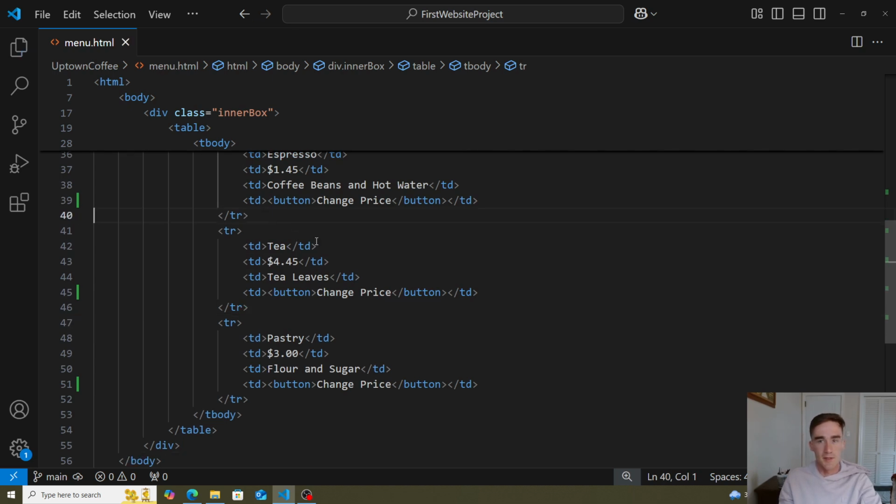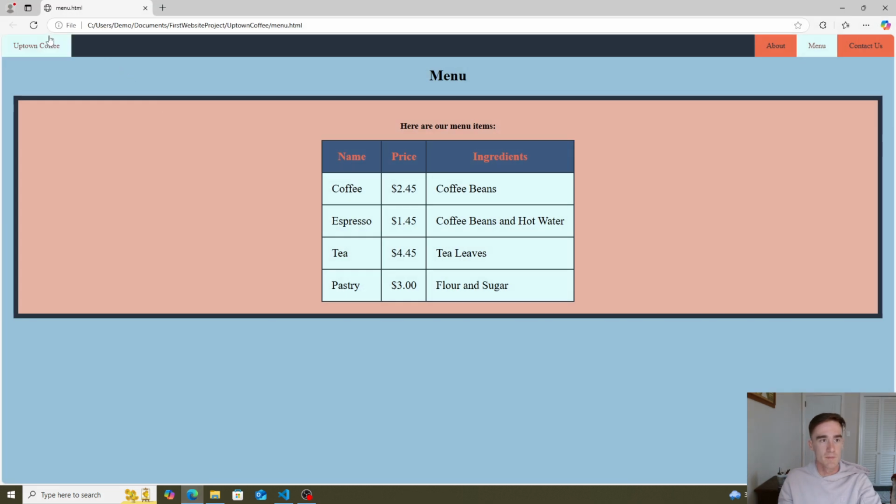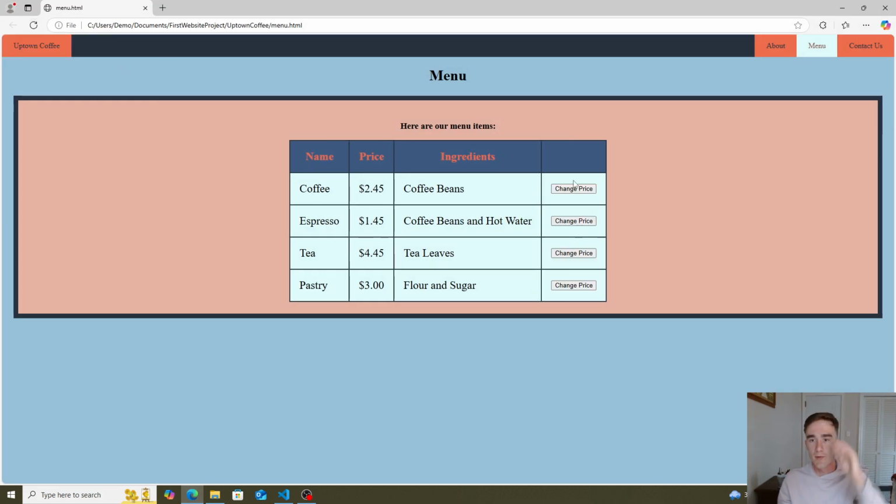Okay, let's save that. Let's see how it's looking. Okay, and now we have this change price button here. That's not actually doing anything. So let's see if we can make it work. You technically have all the tools you need to figure out how to do this. You could try it if you want to. See if you could create a JavaScript function to change the price of each of these items. We'll look at kind of a fast way to do this and a harder way to do it.